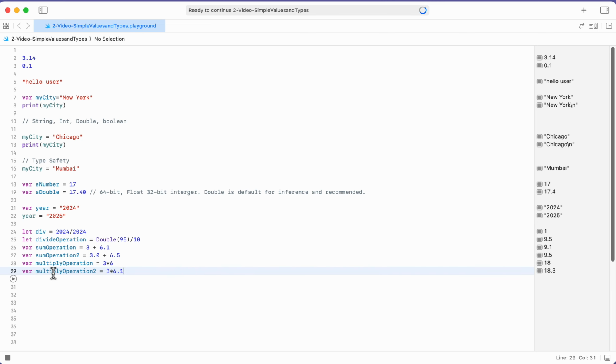So you get the idea, right? All these are inferred automatically. Multiplication can be inferred automatically as double. Sum can be inferred automatically as double, but not with divide. Divide is a special case.